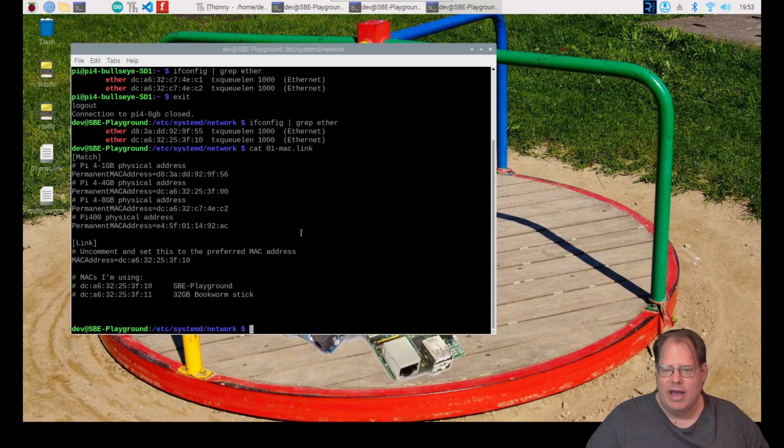In this case, I have the Wi-Fi addresses, and you can see them documented here with comments, with the hashtag for comment. I've got a Pi 4 1 gig, 4 gig, 8 gig, and my Pi 400. Now, I don't yet have my Pi 5 in here, but any new Pis that I bring into the house are going to also get added to this file, so that I have the default MAC address, the MAC address that the Raspberry Pi Foundation says you will have unless told otherwise.